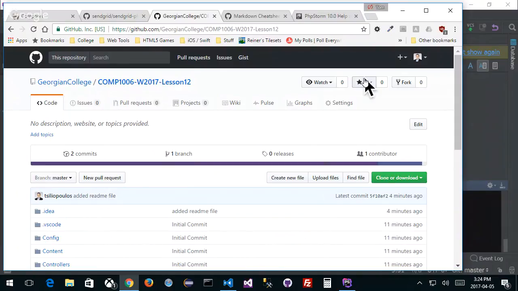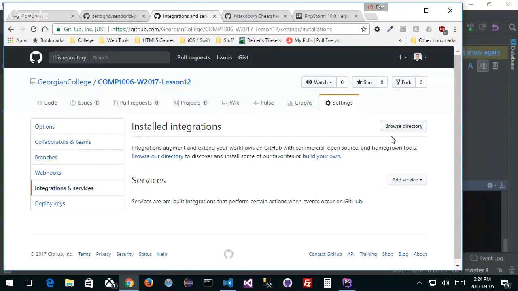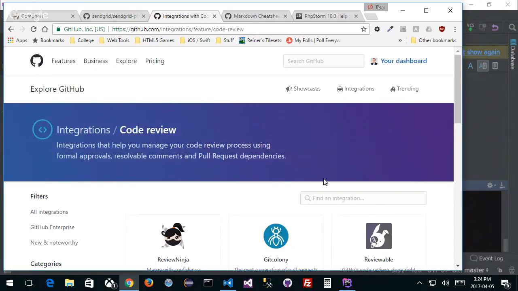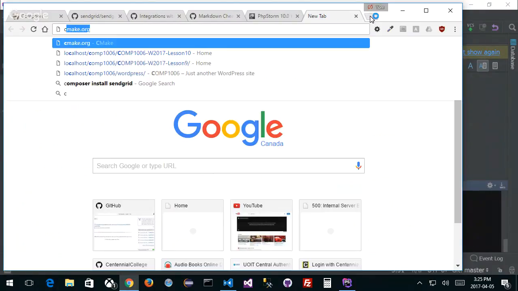To show you this, if I go to settings, then integrations and services, and browse directory of installed integrations, you can see there is a code review integration that you can download and install on your GitHub account called Code Factor.